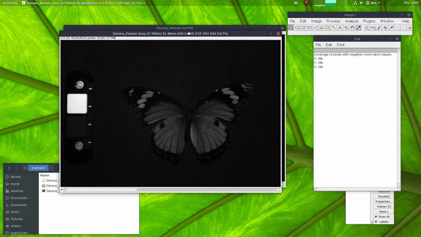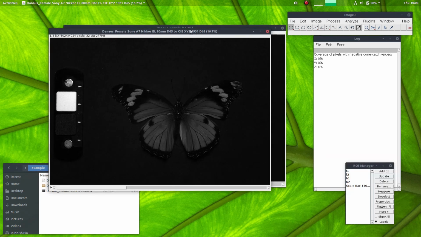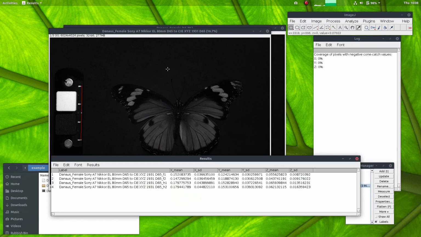So here it's converted the image to XYZ. So this is human XYZ sensitivities, which roughly correspond to red, green and blue. And this is a stack, so X and then Y and Z. So again, I can press R on my keyboard to measure all of these different ROIs that we've selected earlier. And so if I press R, it will provide measurements of X, Y and Z.